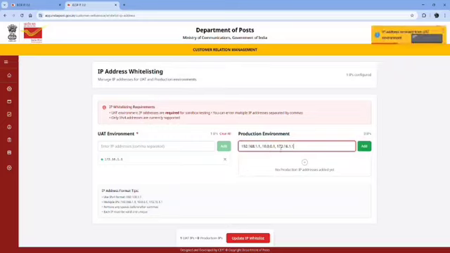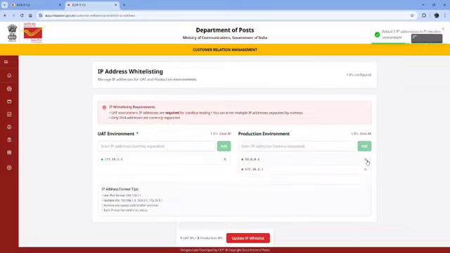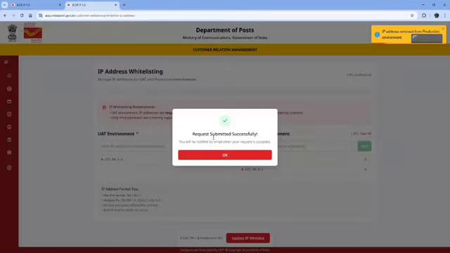On the same screen, the customer can also submit the request for production IP whitelisting when they are ready to go live. The user receives an email notification once their IP whitelisting request is reviewed and approved.